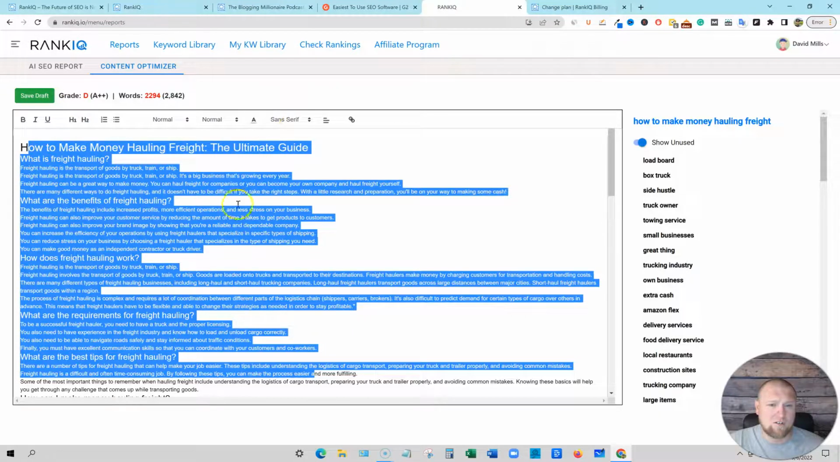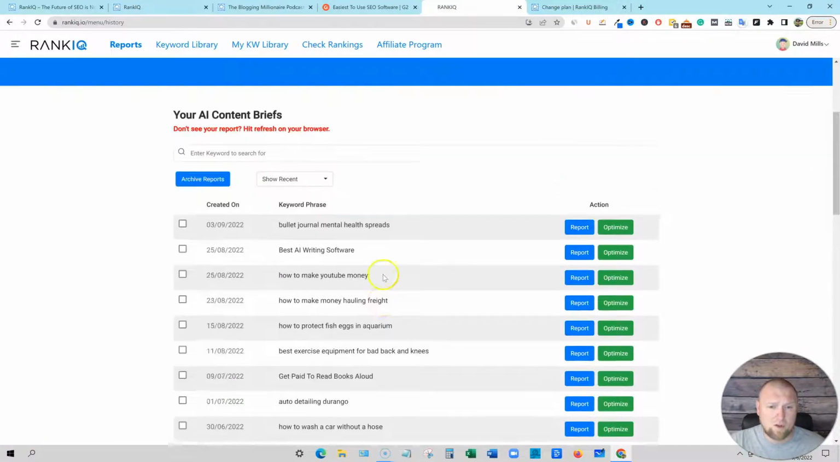Then you can just save your draft. You can write inside of here. You can write in another program. Then you can paste it in here afterwards to optimize it. So that is really how you use RankIQ. It's just super simple. You just go right over here. Here's your reports right here.